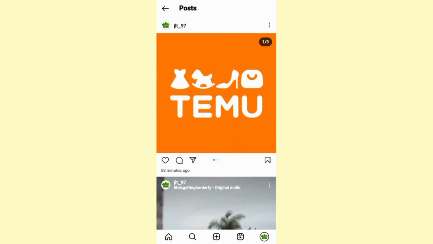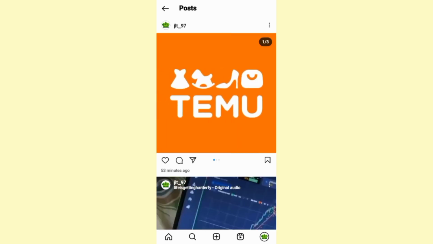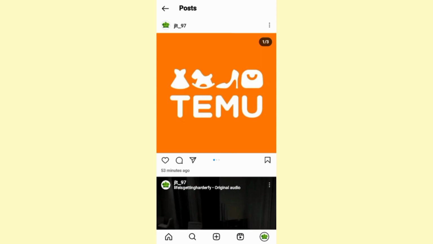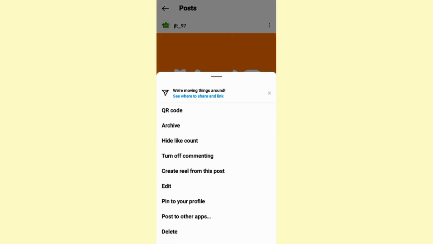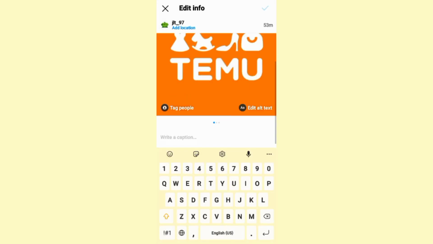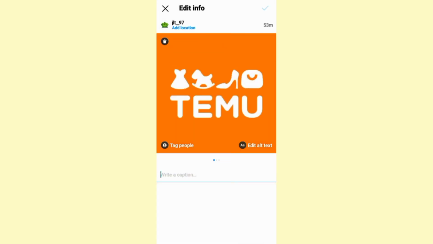So what you need to do right here in order to delete one of these is to click on the three dots at the top right corner of the post or pictures. And once you're there, click on edit. And as you can see right here, once you do that, you will see that there are some icons and stuff that appeared on the picture.